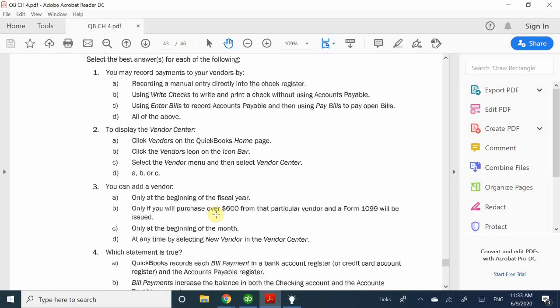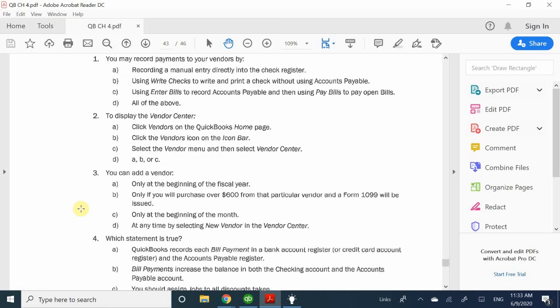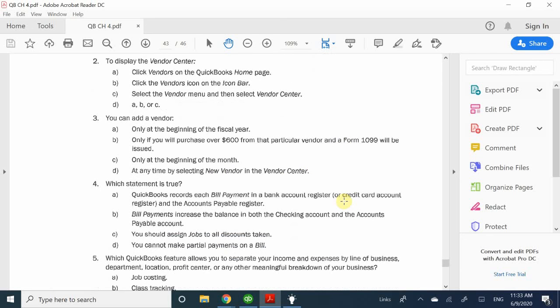Okay, question number 3. You can add a vendor, A, only at the beginning of the period, B, only if you purchase over $600, C, at the beginning of the month, or D, at any time by selecting the new vendors. D, at any time. Yes, right. You can even quick add them. So that's how simple adding a vendor can be. So yes, that's correct.